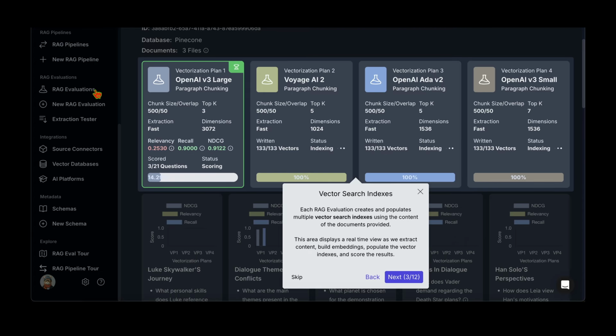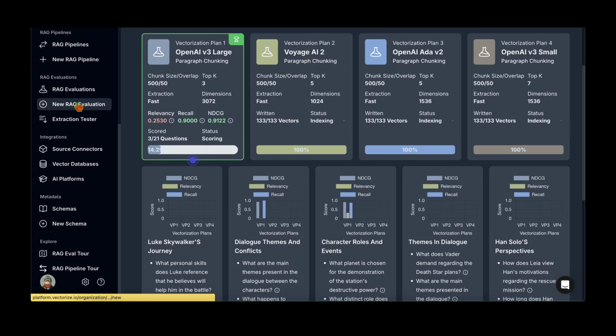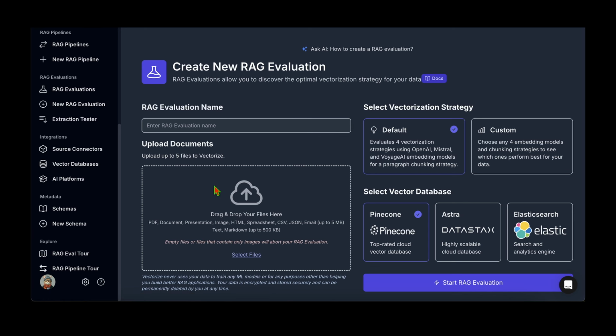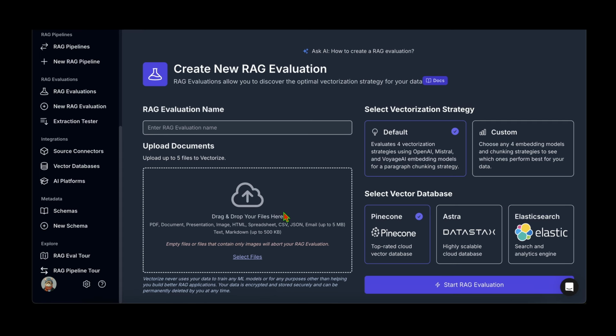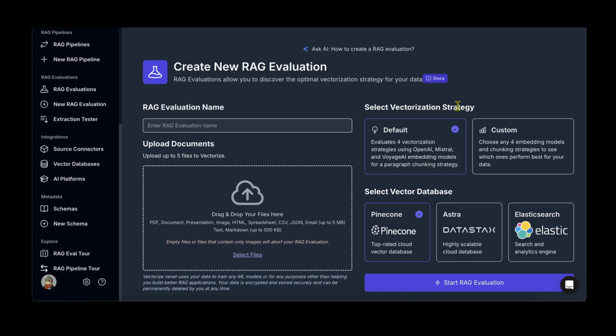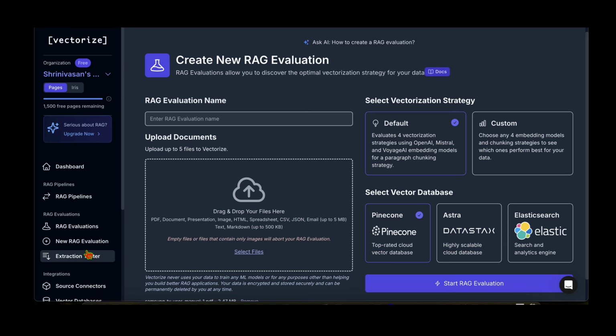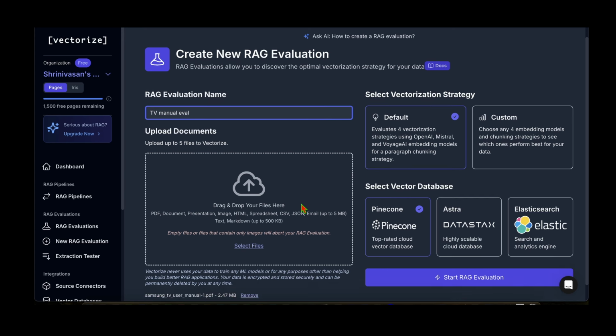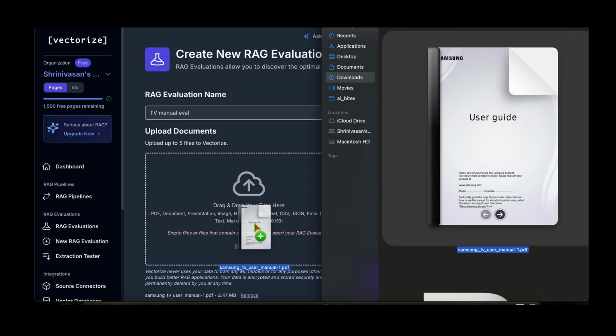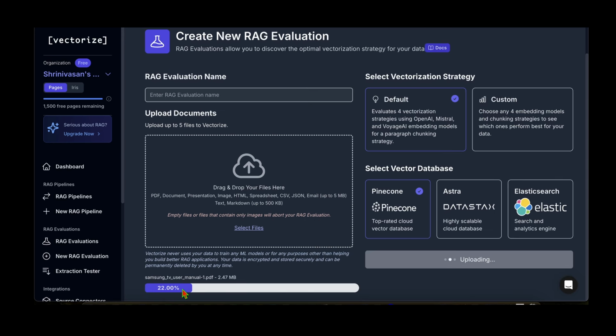So instead of going down this route, let's go to New RAG Evaluation and create a new RAG evaluation for our data, which is the TV manual that we used in my previous video, and explore whatever is available under the vectorization strategy or whatever parameters we can modify in order to make the most out of the evaluation. So under new RAG evaluation, let's give a name for our evaluation. Let's call it TV manual val, and let's drag and drop the TV manual that we've got for the document. So here's the document. I'm just going to drag and drop it. So that is getting uploaded.